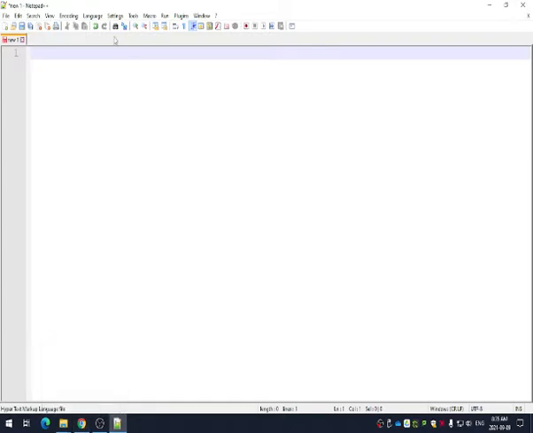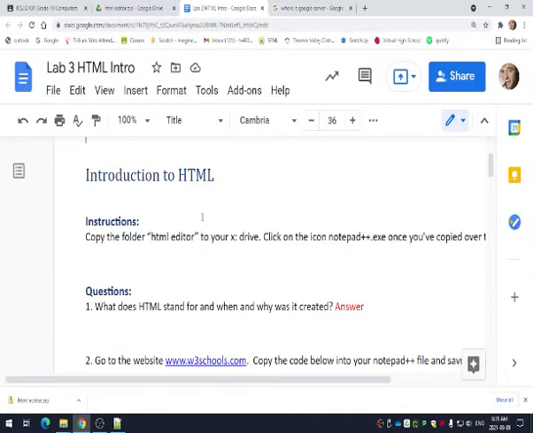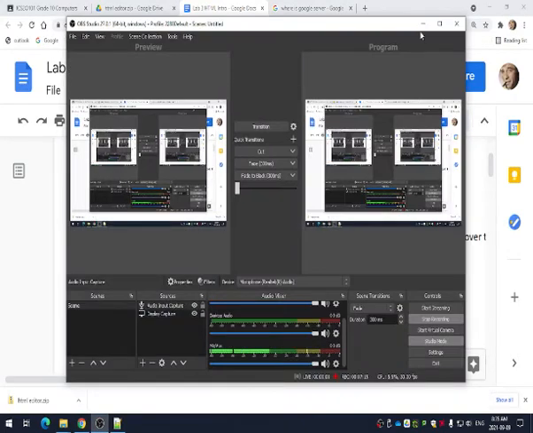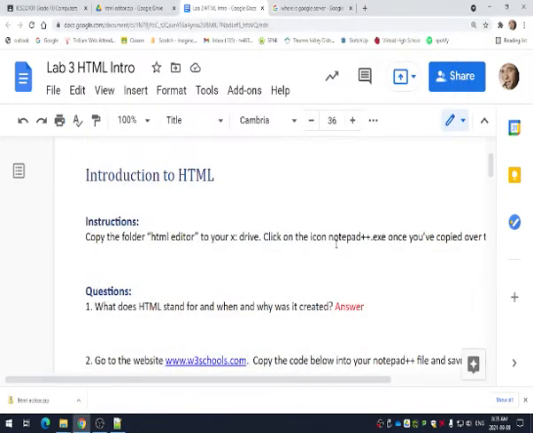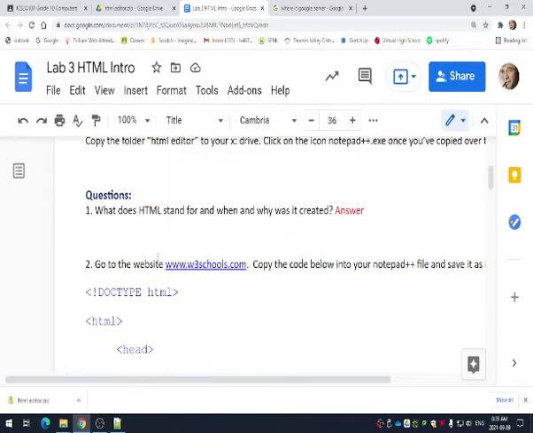So, I have my Notepad open. The first instruction of my lab was to say get Notepad++ going. So I have got that going. If you're behind, don't worry, I'm recording this, so I'll post this on YouTube so you can watch it if you get behind. Okay? And question 1 just wants you to learn a little bit about what HTML stands for and why and when it was created. So we'll skip over that for now.